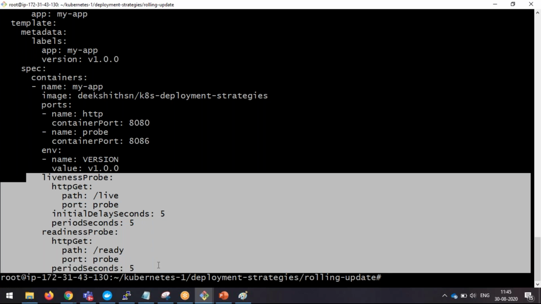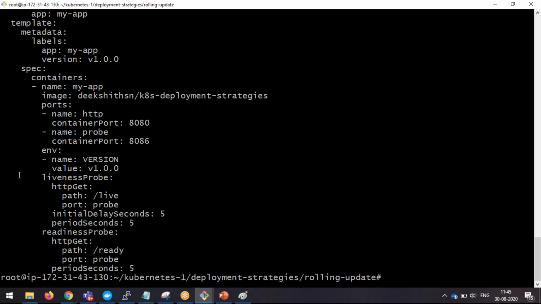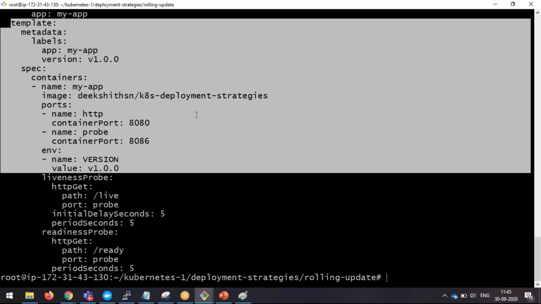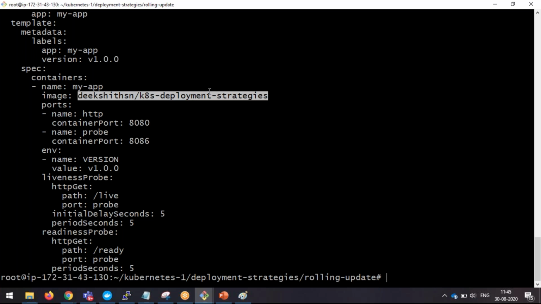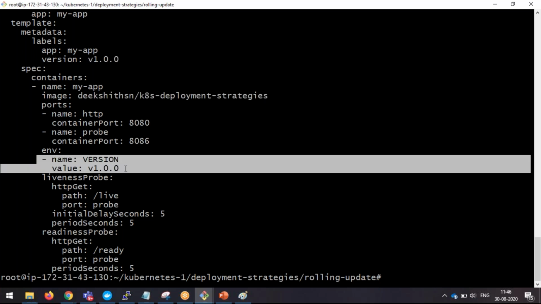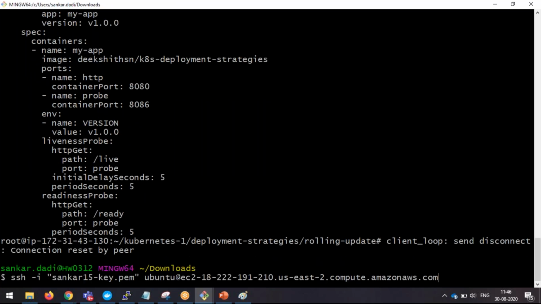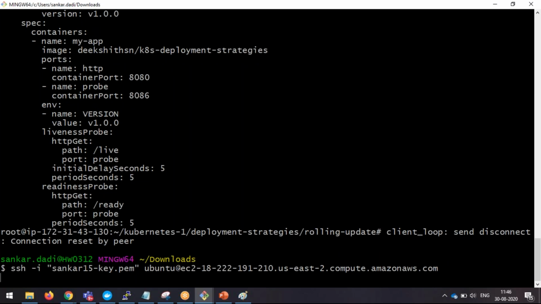The liveness probes and readiness probes, after the deployment strategy we'll discuss this thing. Let's forget about this part right now. Then this is our deployment object. I'm just trying to deploy some code with the version 1.0.0, which is running on port 8080. Now to deploy it, just run the kubectl apply command, which deploys this piece of code into the cluster.